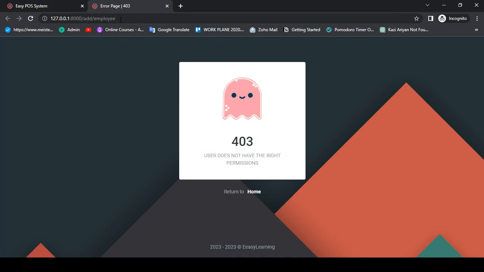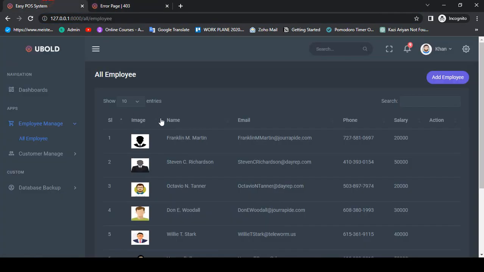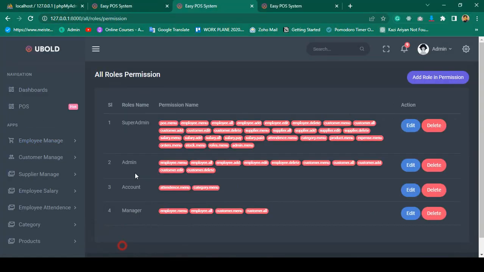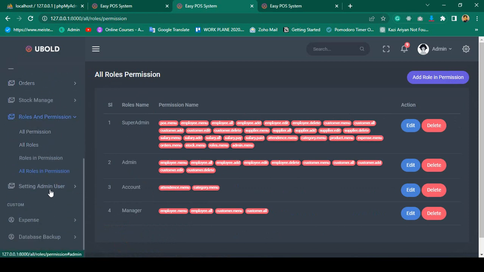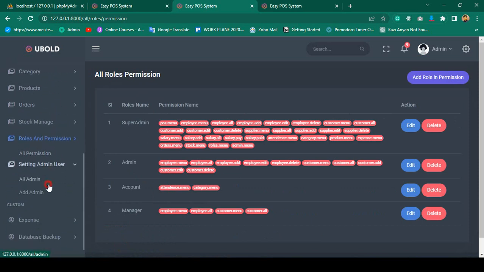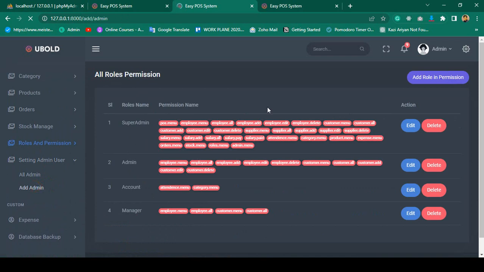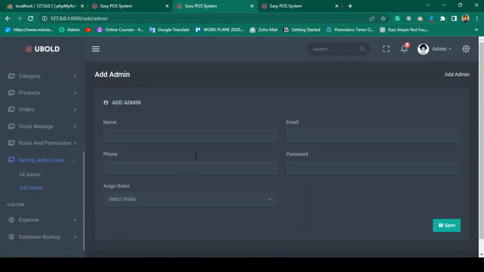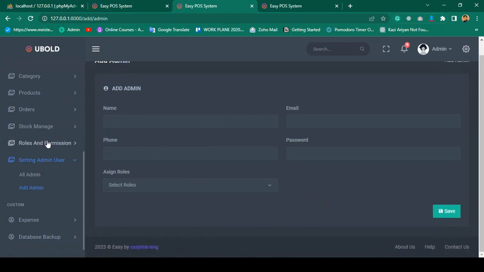So how to protect all your URLs, I will also show you with a live example. Here I have successfully done everything related to roles and permissions. I hope you will like it very much. From here, if you want to create a new admin, you can create one, and from here you can assign all your roles. I will show you how to do this.